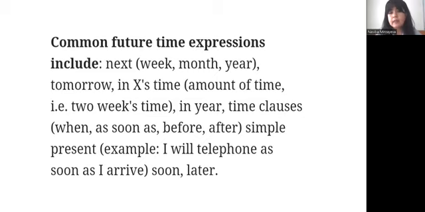So such phrases, such time expressions are used in the present simple. For example, I will phone you as soon as I arrive, or I will phone you soon, I will phone you later. So if you see such phrases in the sentence, you should choose future simple or future continuous. Okay, so that's it about all future simple. I hope it will be useful or beneficial for you. Thanks for your attention. So that's it.